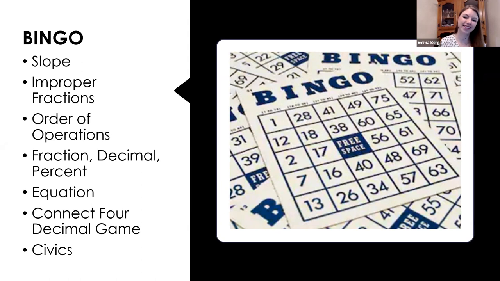Sylvia's agreeing, bingo works every time. Civics bingo, where you ask a civics question and they have to find the answer. We do have a civics requirement in the state of North Dakota, so it's a great way to review for that as well.